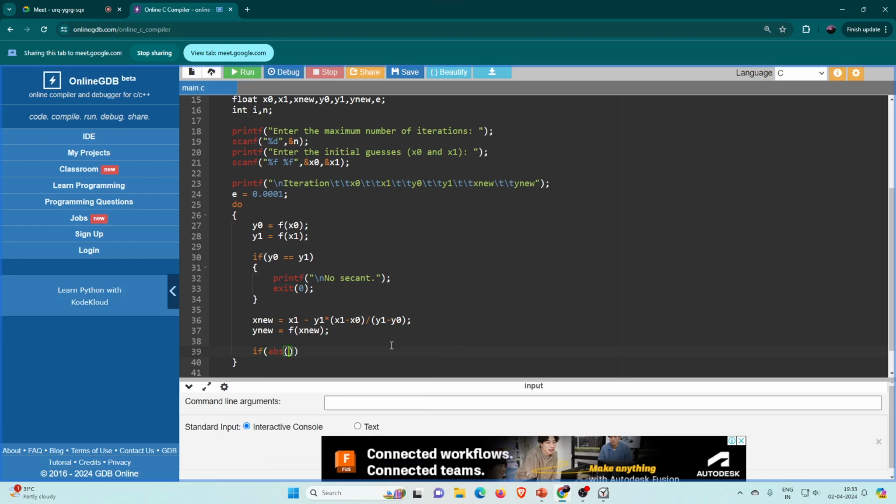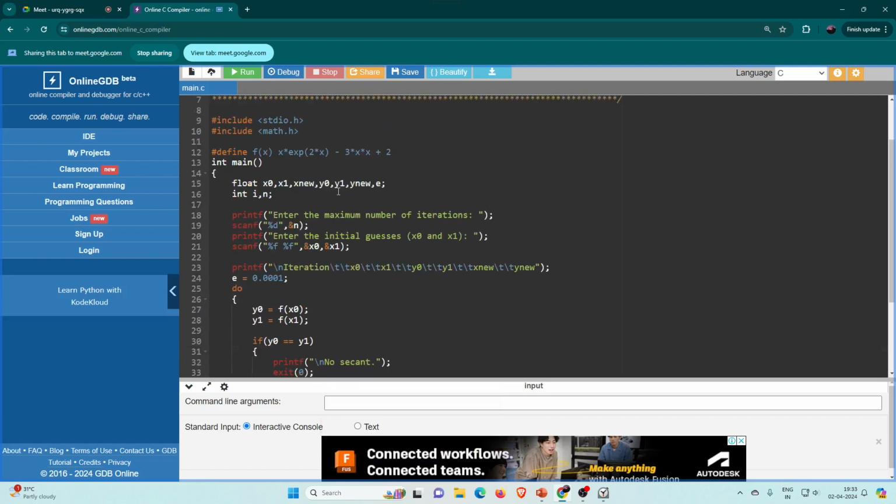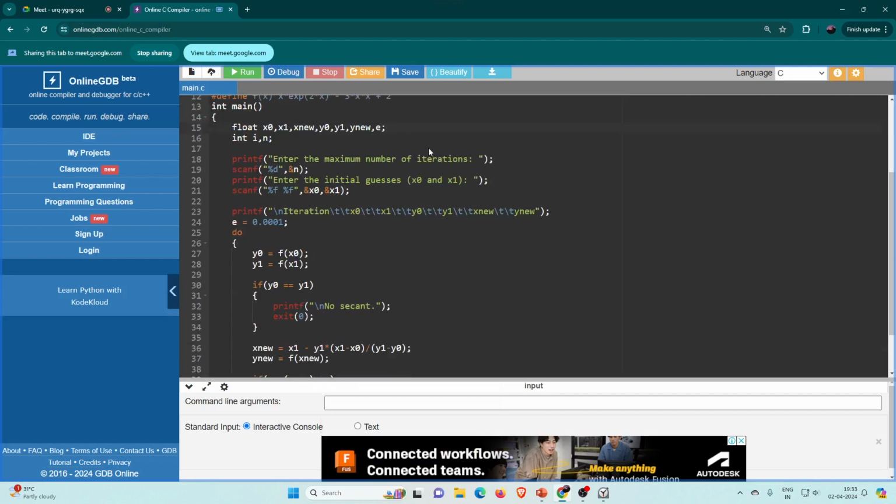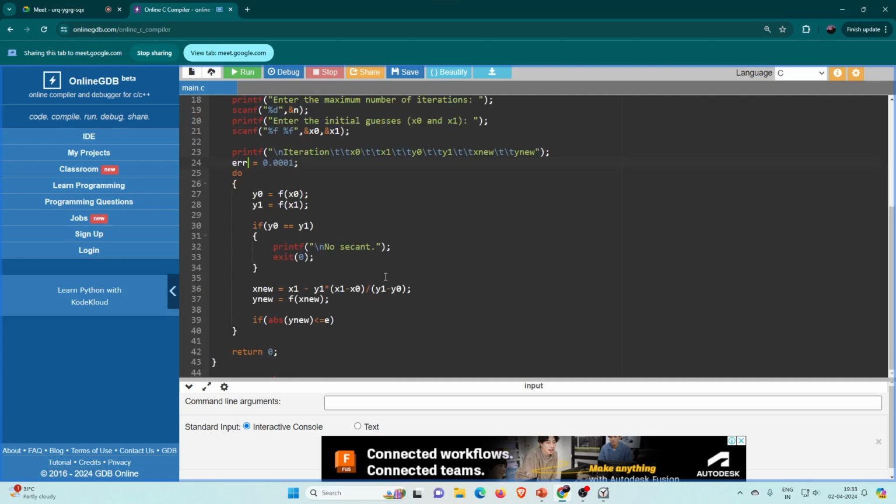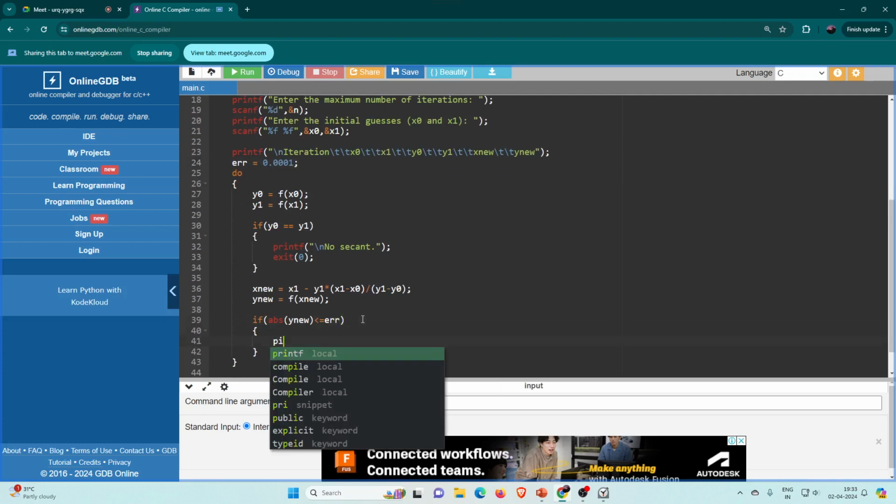And the check uses the absolute value, because if I have 0.001 and y new is, let's say, -1, then that is less than this, but it's still a very high value. So we only check whether the absolute value of y new is less than or equal to E. E is the error, or I'll call it ERR for readability.